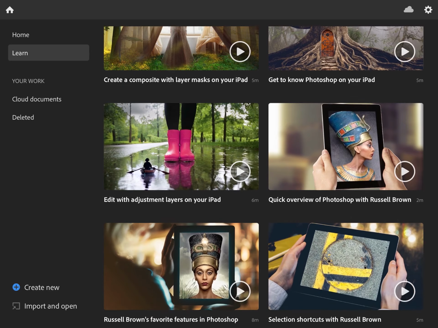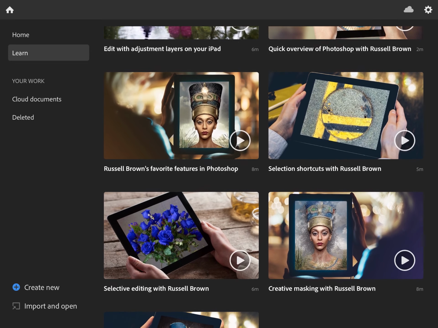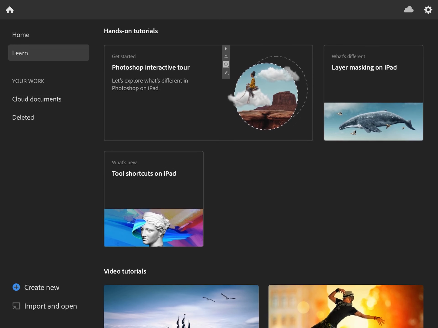This is the home screen under the Learning tab in Photoshop, and there's a lot of tutorial videos here on how to do certain things and increase your skills. There is a lot of helpful tools here.